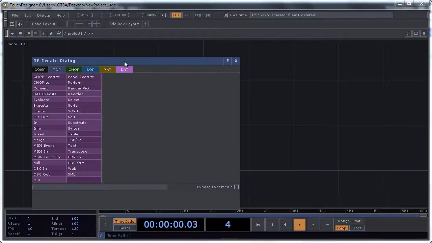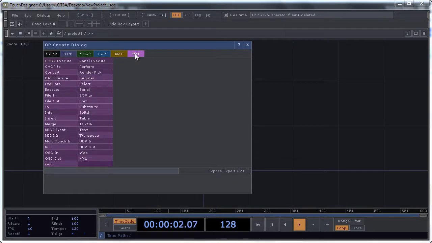DATs, or data operators, will allow us to create any sort of text or numerical data in TouchDesigner. So we can create tables, we can hold text files, we can have MIDI in and OSC, XML, we can bring in our scripts and we can use scripts with our DAT. If we first of all lay down a generator DAT, then we could find, for example, a File In, and we could lay this down and bring in a table.